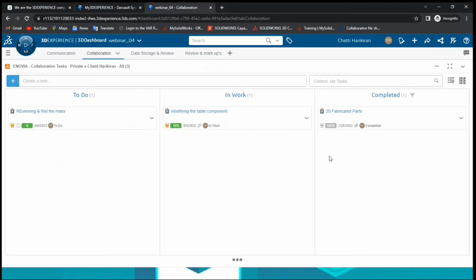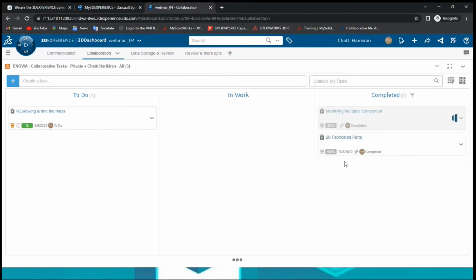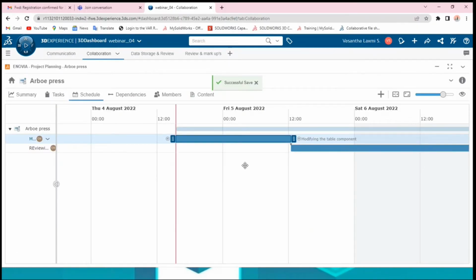Now we have completed our model, so we have to put it in the complete state. This will also get notified to the manager. So now let's see the manager's profile. So this is the manager's role.